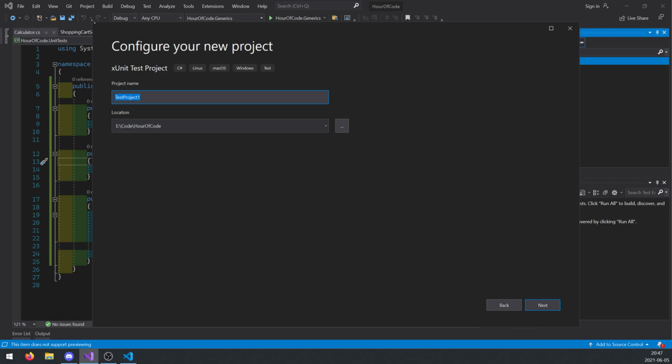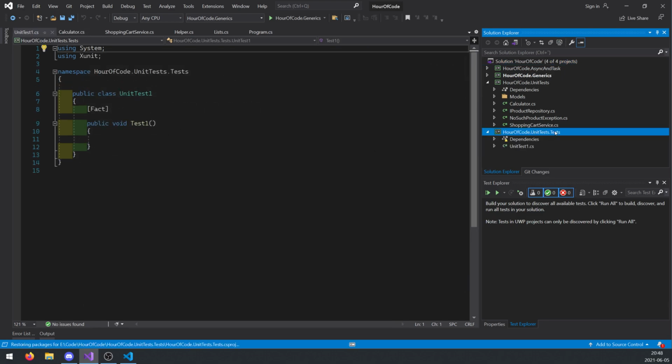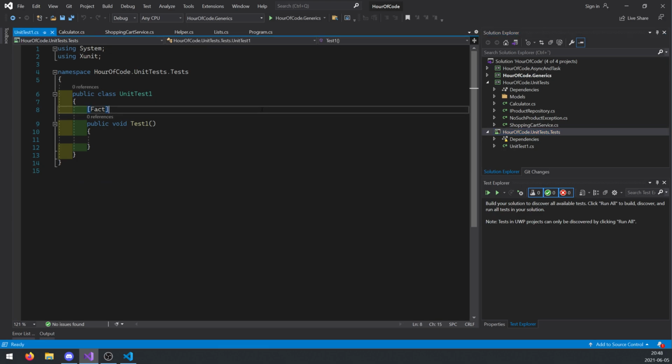Now, when naming your test project, it's a good idea to name it exactly as you named the project you will be testing. So I'm going to name mine exactly like that, but then add .Tests. If I was testing the async project, it would be called HourOfCode.Async and Task.Tests, etc. So we'll make this, and we'll make it with the same framework as the original project. There we go.